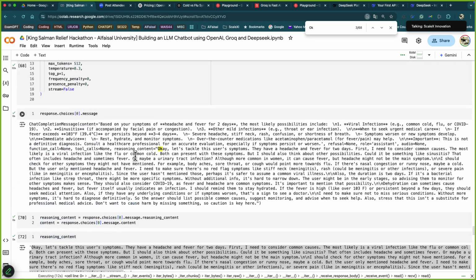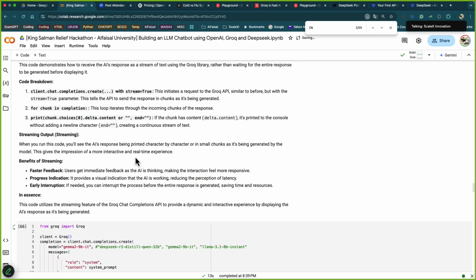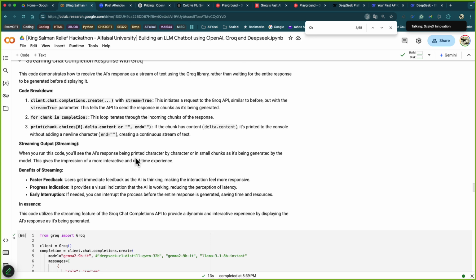So with this, we come to the end of our training on building an LLM chatbot using OpenAI, Groq and DeepSeek for the context of medical assistance. If you have any question, I will be happy to respond.